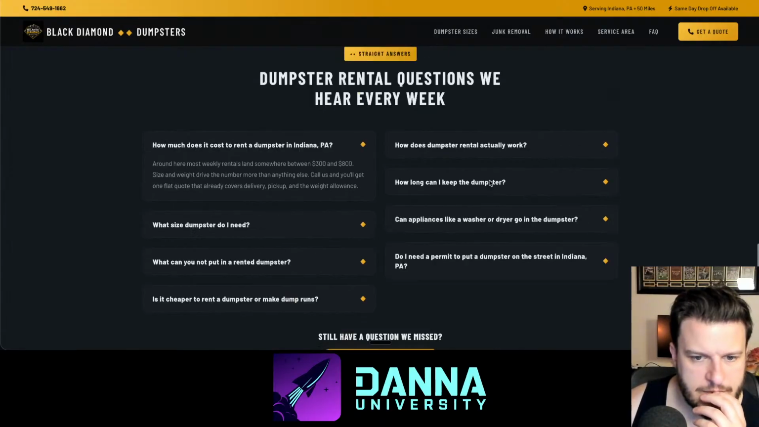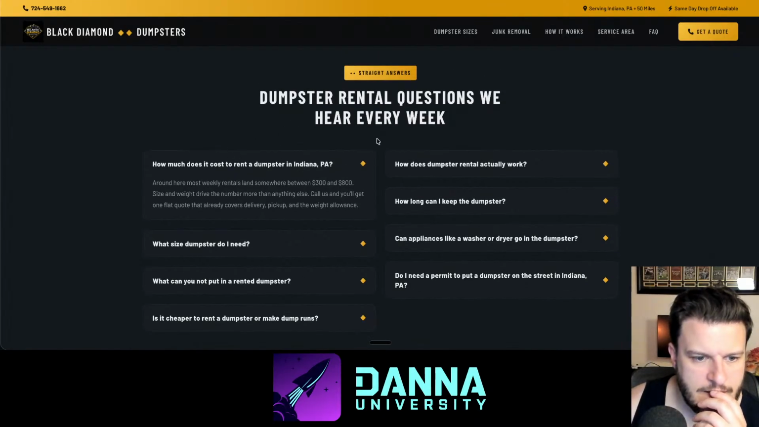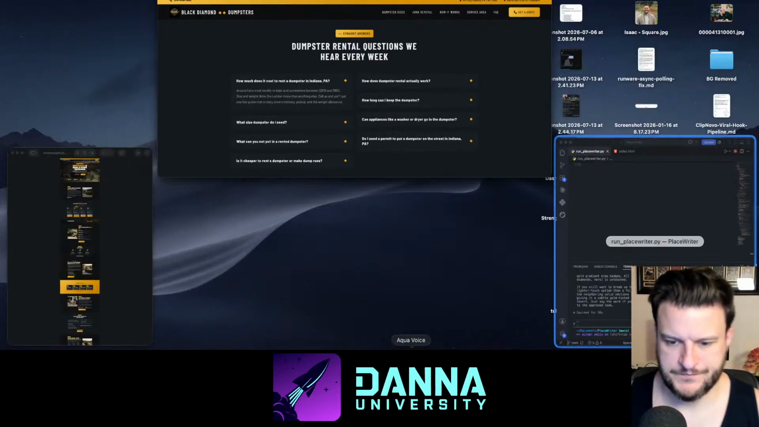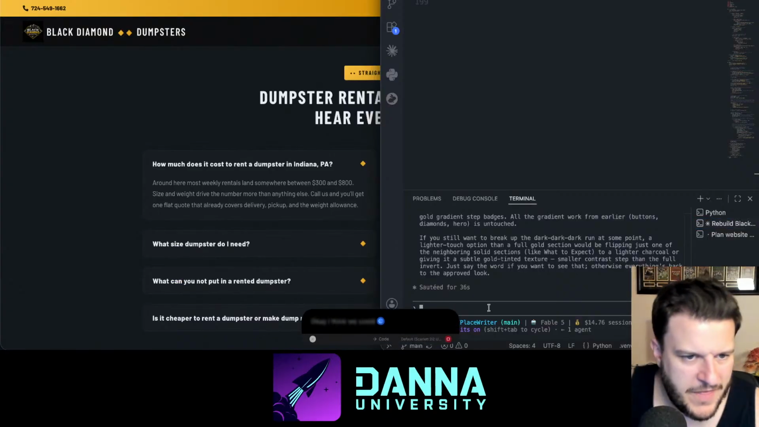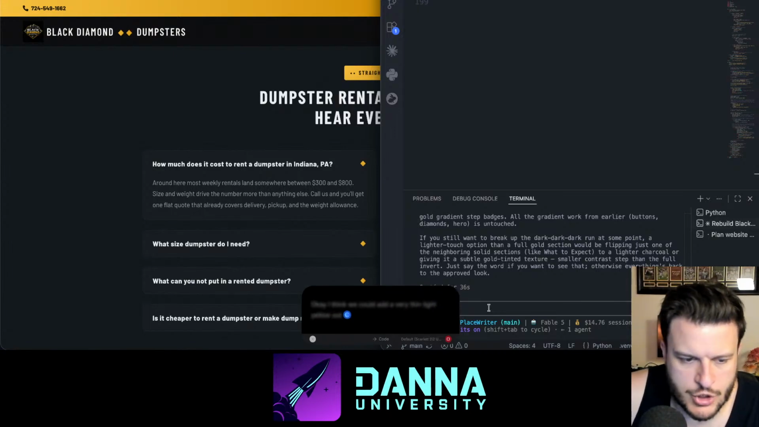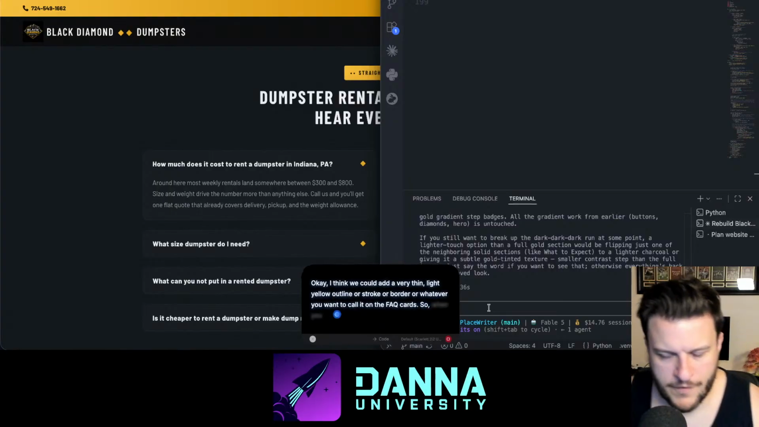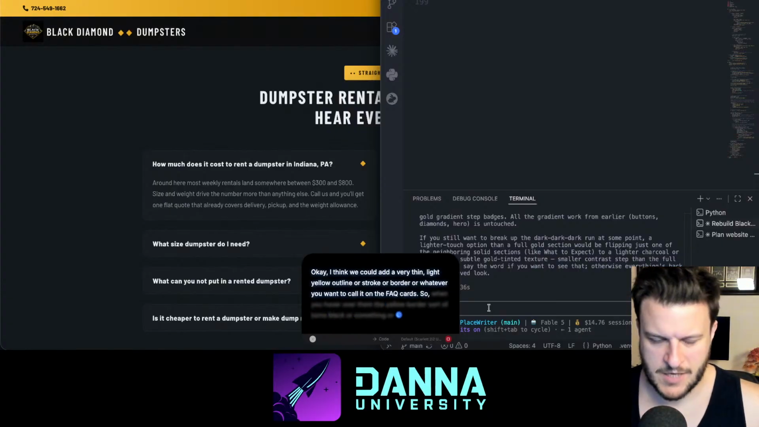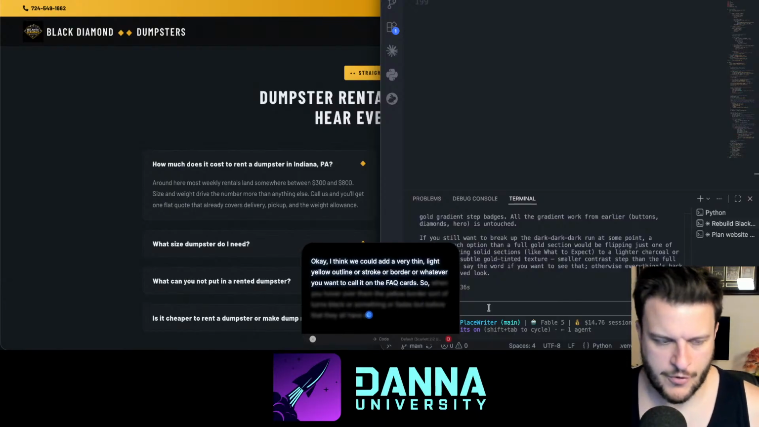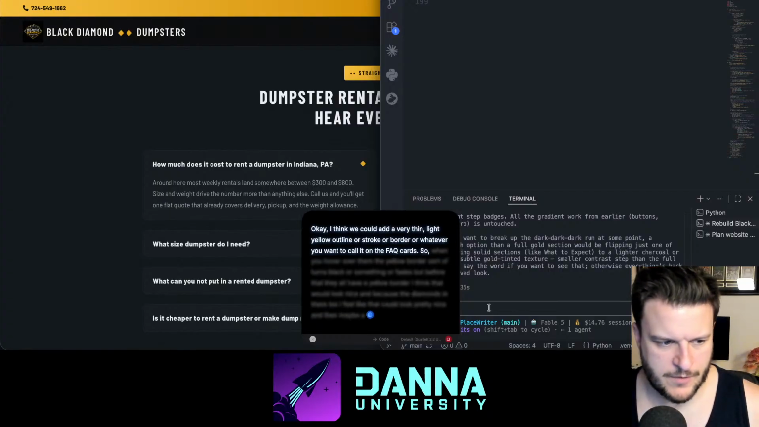I do think that we could have some thin yellow outline in the FAQ cards. That's what I'm going to tell it. So here we go. Okay, I think we could add a very thin light yellow outline or stroke or border or whatever you want to call it on the FAQ cards. So when you hover over them, the yellow border sort of turns black or something or fades. But before that, they all have a yellow border. I think that'd look nice. And because the diamond's in there too, I feel like that could look pretty nice. And then maybe a bit of a drop shadow on those cards.